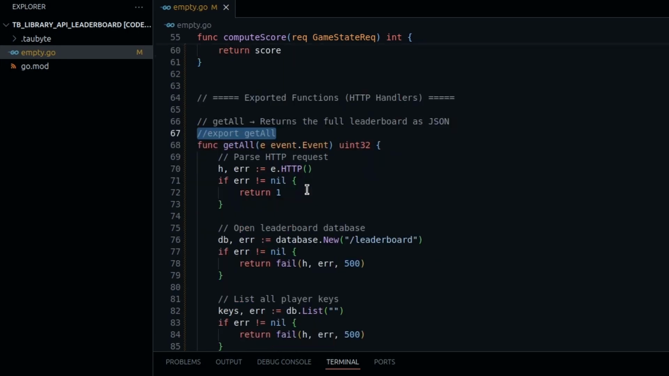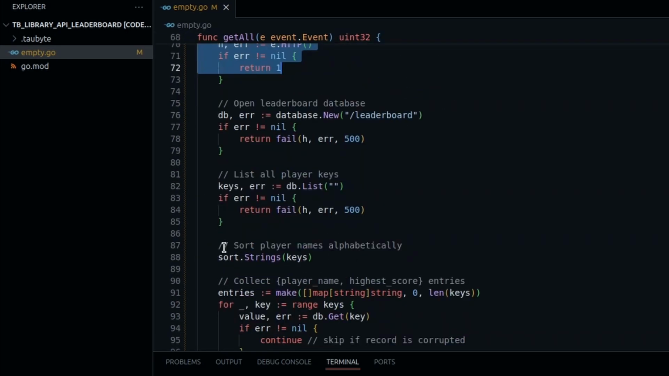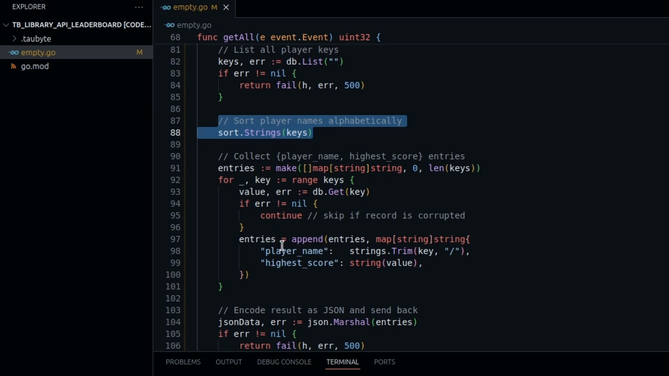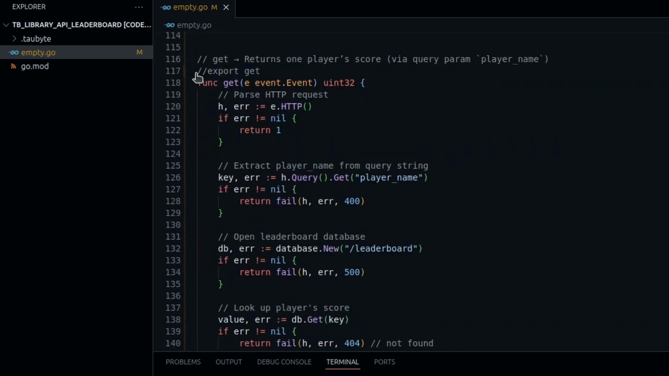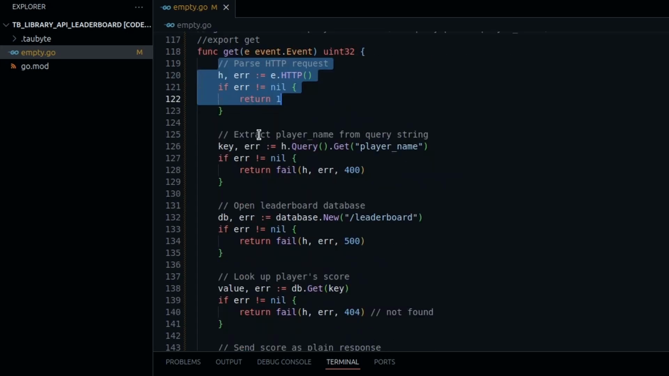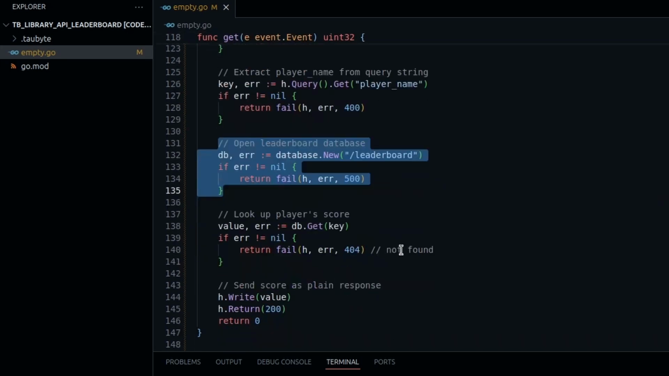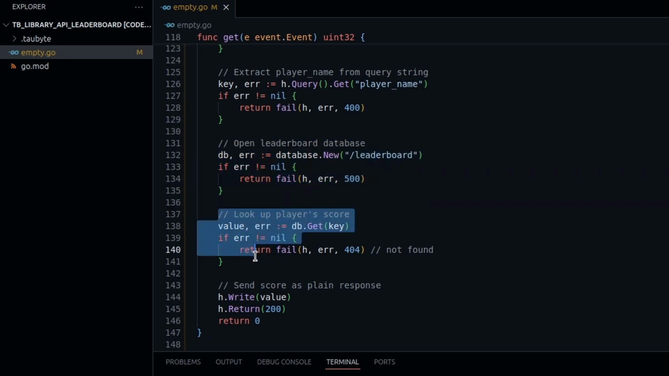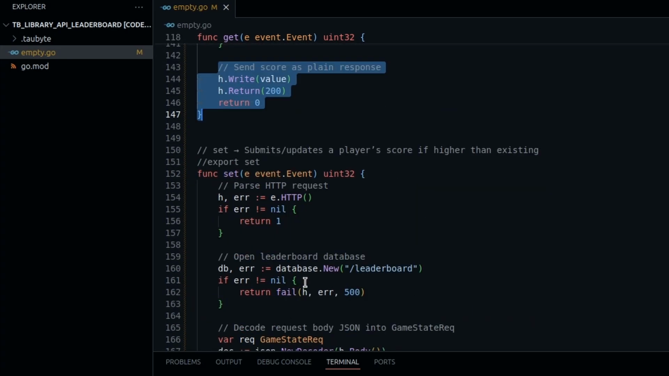It parses the HTTP request, then opens the database, lists all the keys and sorts the players. It collects the players' entries, then sends them back as JSON objects. The second export is the get function. It returns one player's score provided with a player name parameter. First, it parses the HTTP request and extracts the parameter, opens the leaderboard database and looks up the player name. If found, it sends the related score back as a plain response.